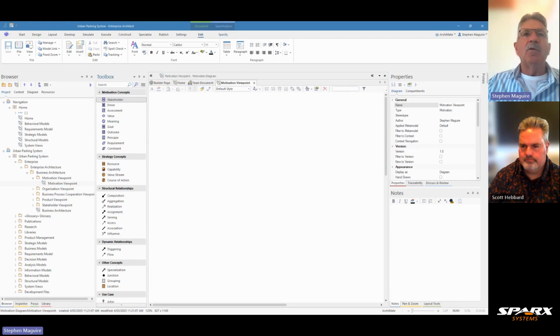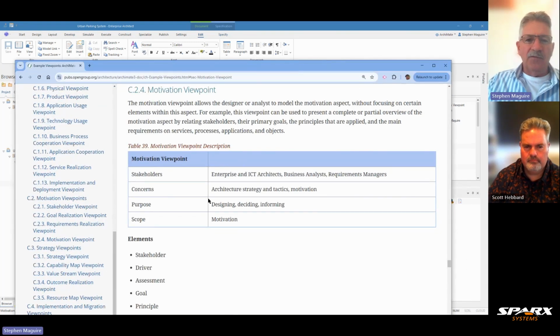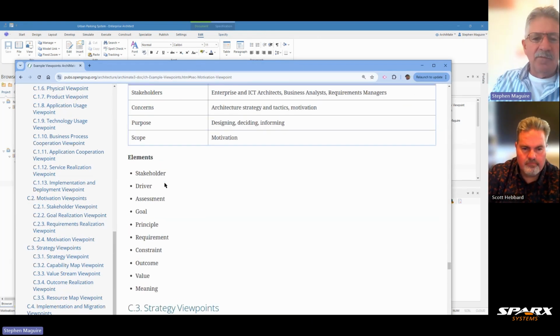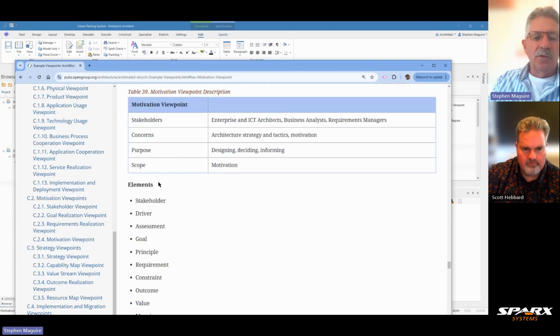Yeah, Scott, that's because of the specification, and let me just drag that onto this monitor as well. Each viewpoint, so the motivation viewpoint here in the specification, gives you a list of the things that you're allowed to put onto the diagram.